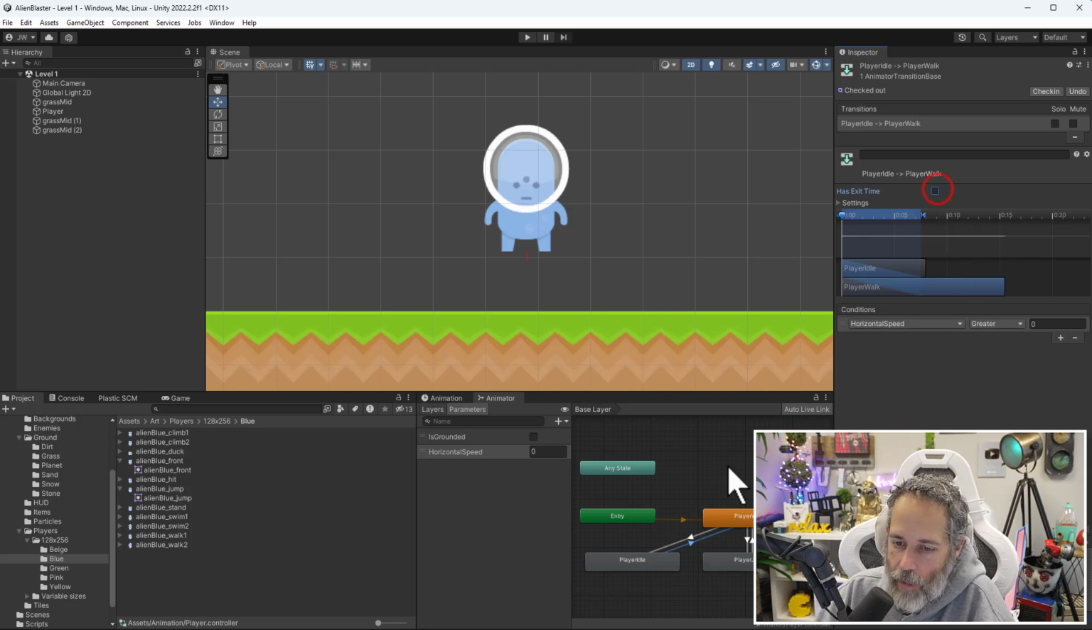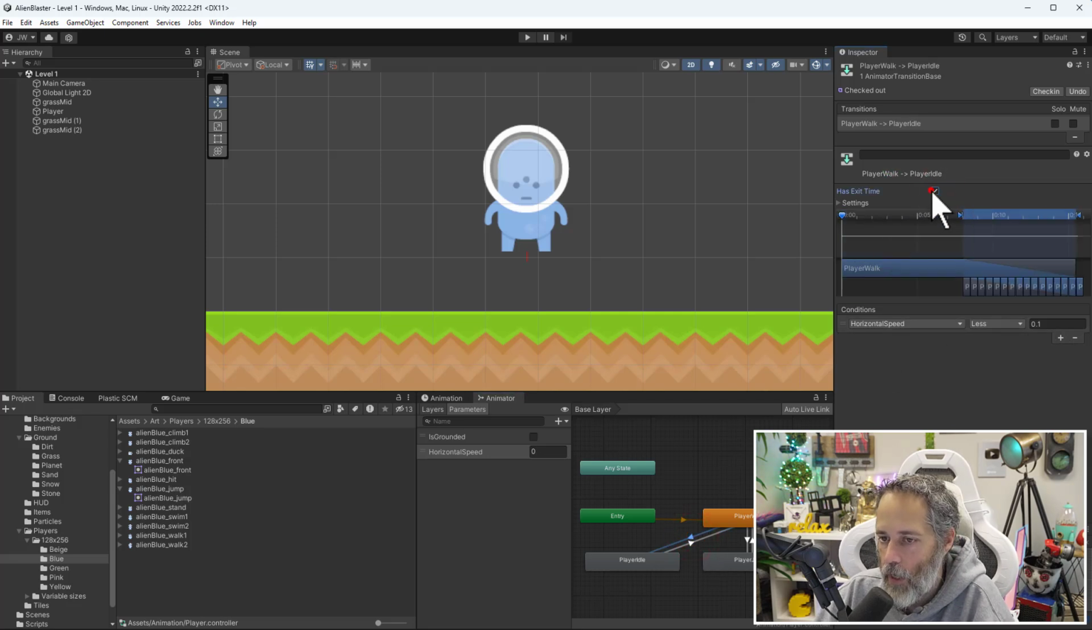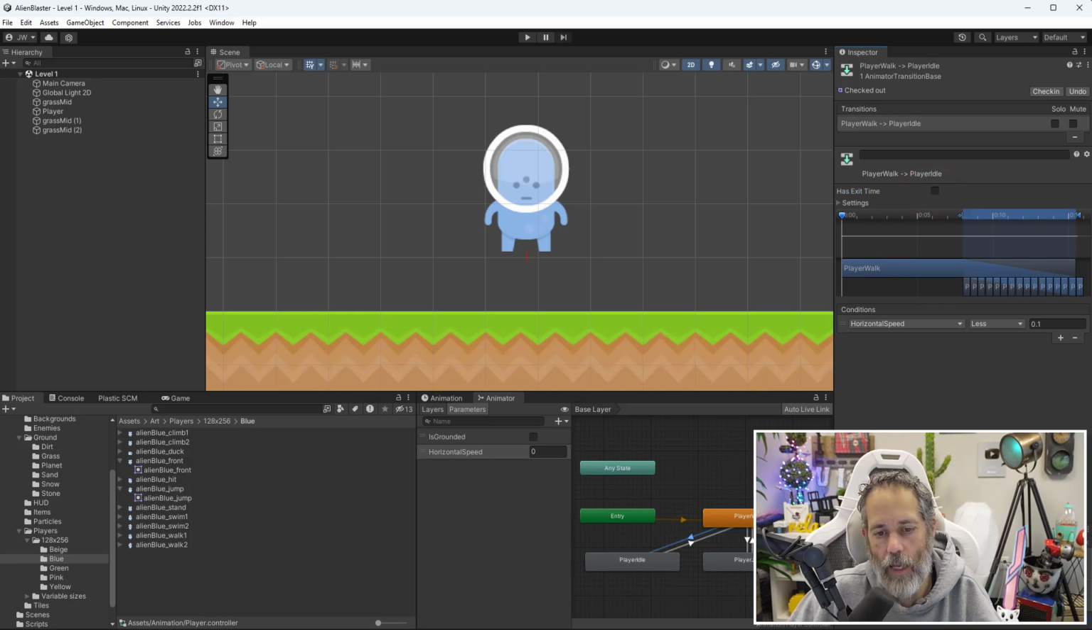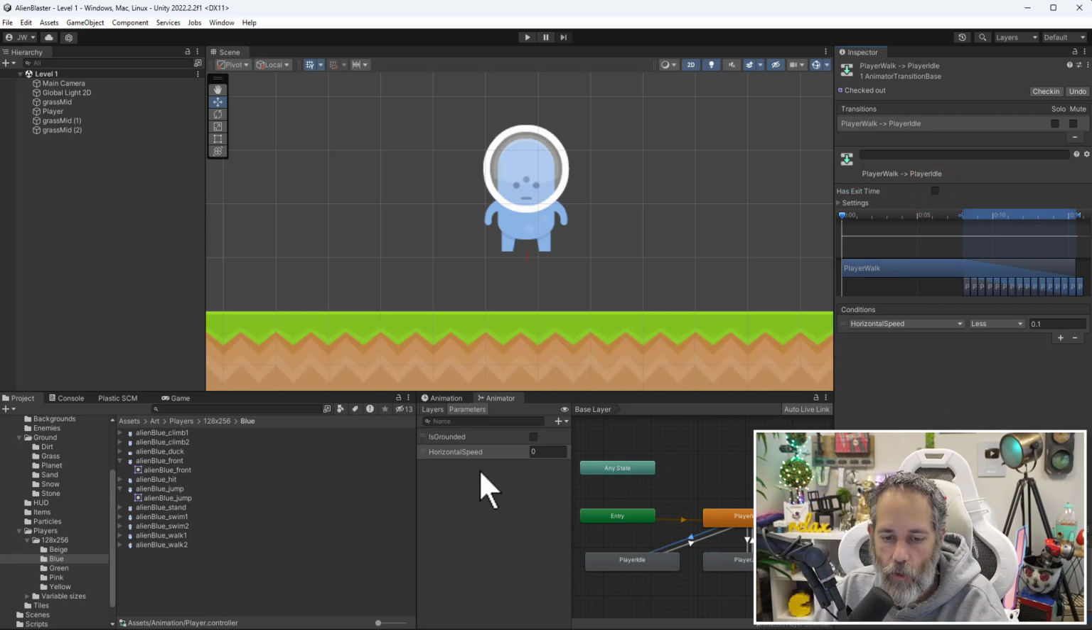So just choose horizontal speed, and greater than 0 is the default. I'm going to uncheck has exit time on both of these transitions. I don't want any blending happening. And then we'll save our scene off. The last thing we need to do is modify this horizontal speed from code.